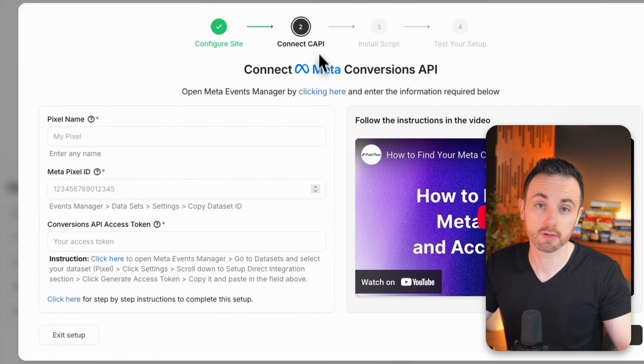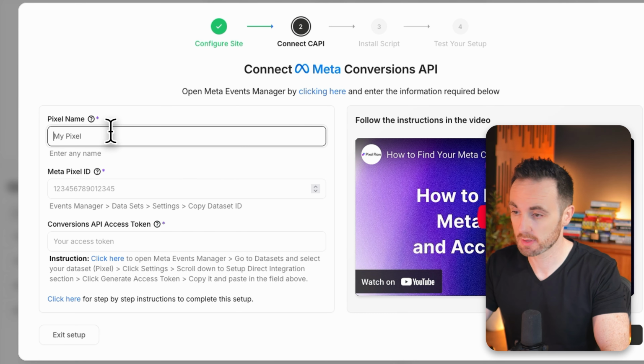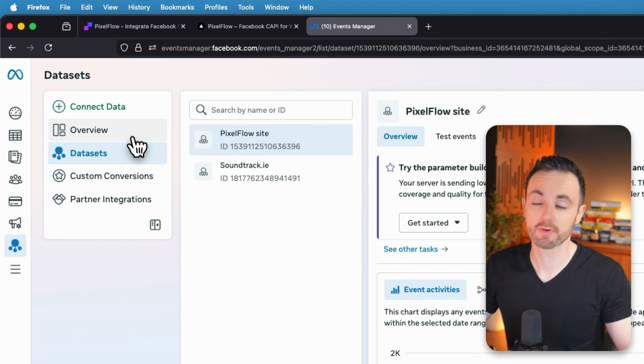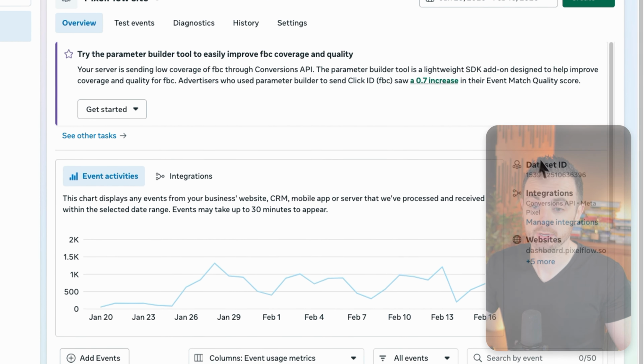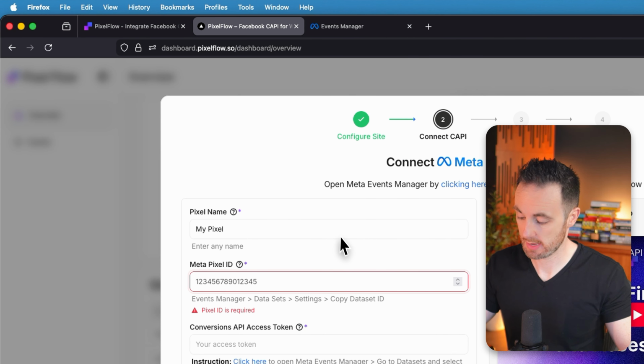Now, this is where we connect the Conversions API to your website. For pixel name, you can enter any pixel name. We'll just call it my pixel. Pixel ID, this is what you'll find in your Events Manager. So log into your Facebook Events Manager, click on Datasets, select your pixel here, and down here you'll see you have your dataset ID. So you can click to copy it to the clipboard and paste it in there.